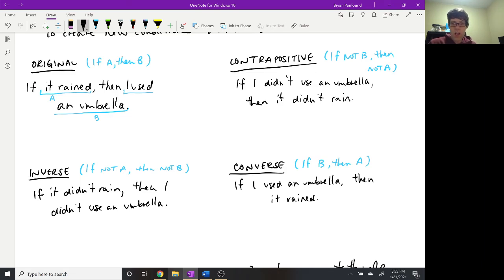And that's the same with the converse. So if I used an umbrella, well, actually, sorry, I think I argued the other way. If I use an umbrella, then it rained. Well, I could use an umbrella if it's sunny outside, for example. So that's the argument that the converse isn't the same as the original, because I could use an umbrella even though it's not raining. And the argument for the inverse is that the original tells us what to do if it rained. It doesn't tell us what to do if it didn't rain.